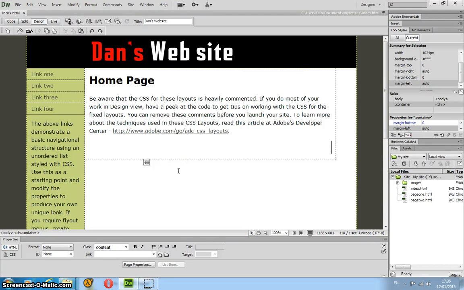Now what I'm going to do is show you how to create links to other pages within my site. Whilst you've been gone, I've created another two pages, page1.html and page2.html, and you can see that in the site panel over on the right hand side. This is where I'm going to actually put my links in.